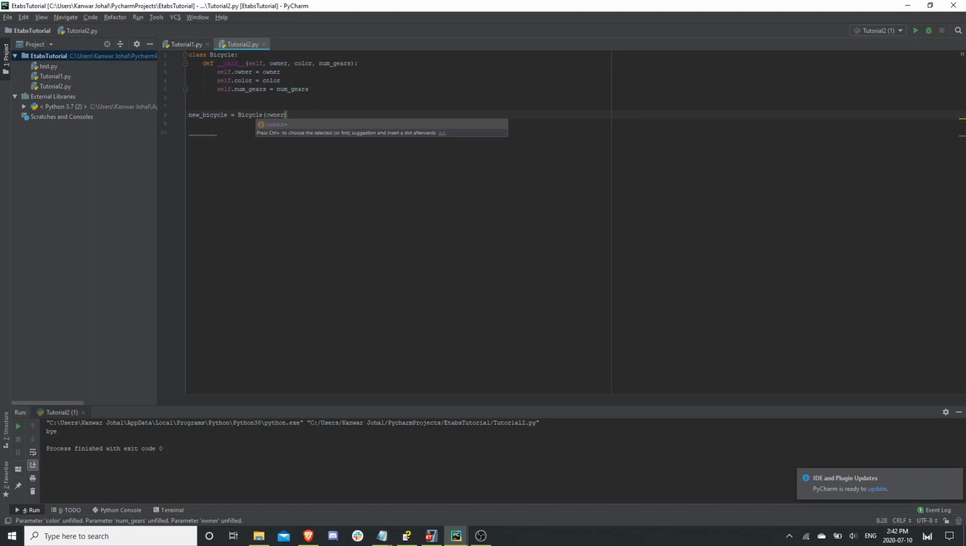So for example, for owner, I'm going to put in Canwar, and then color will be red, and the number of gears will be 6.